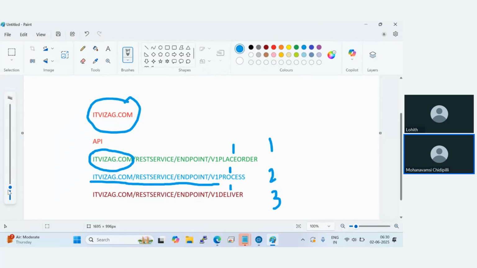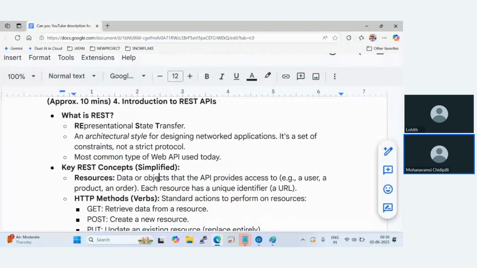If I am developing an API, I will make sure I keep everything static until v1, or until the endpoint, and the last values I will update dynamically based on my request. While sending a request, if it comes to place order, that will be placing an order. If a request comes to process, that will process the request, and the final one is deliver, which is like delivering the goods.